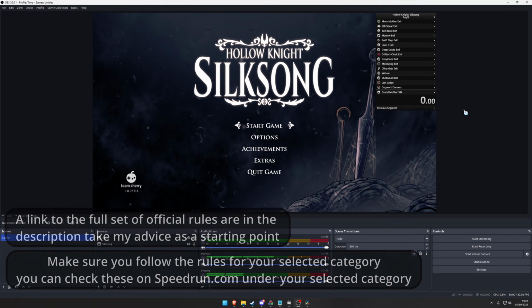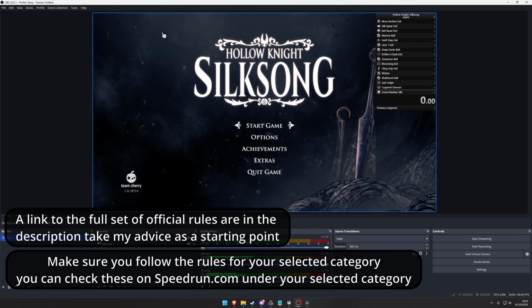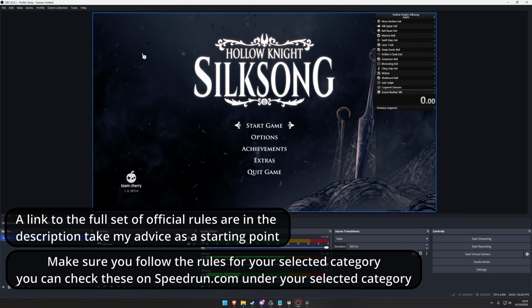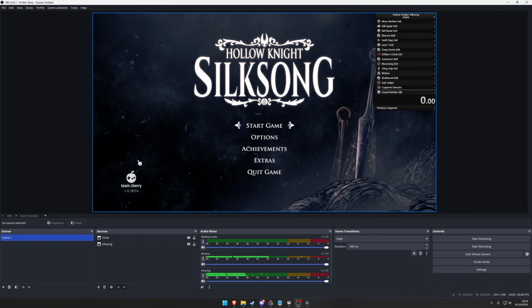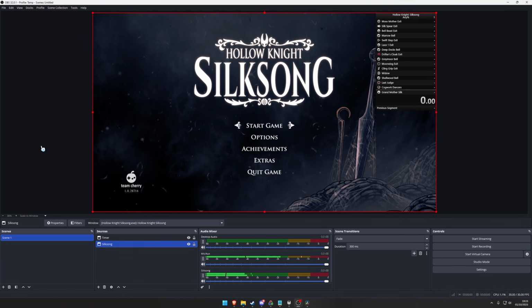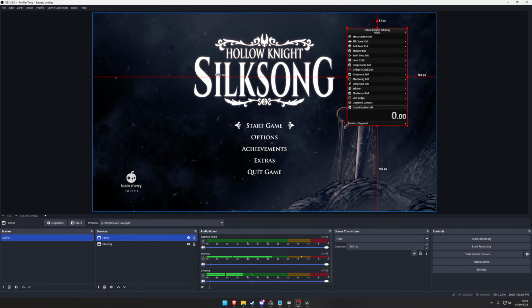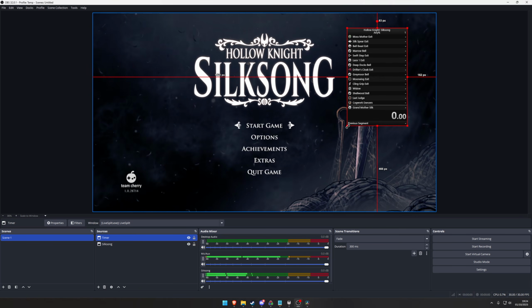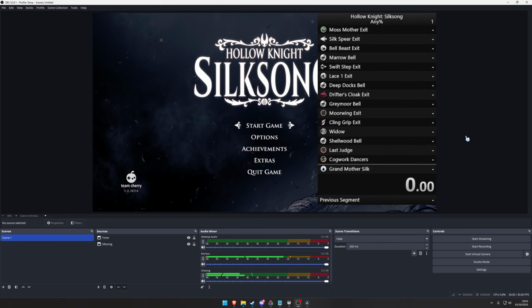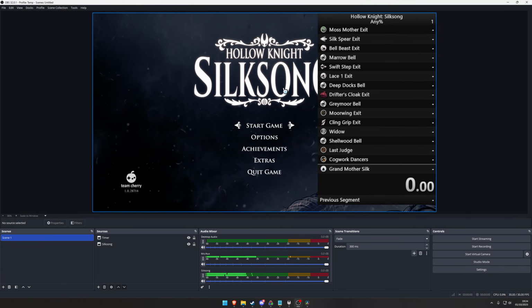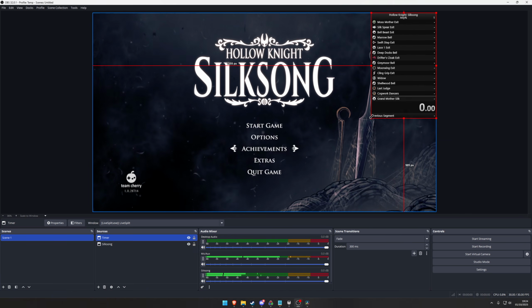As a general rule, you cannot be covering any of your HUD elements, so you can't cover Hornet's health or her silk amount, you can't cover your rosary amount, you can't cover your shard amount, and you can't cover your game version when you're showing that at the start of your run. If your timer or extra elements that you add here are covering too much of the screen, that's another reason that your run might get disqualified, because if they can't see what's going on over there, then they're not going to know if you're doing something dodgy.